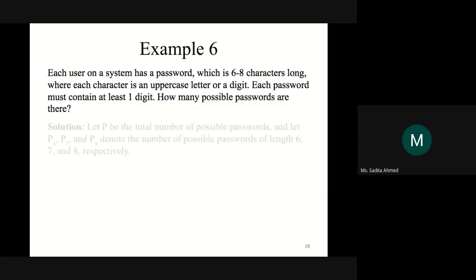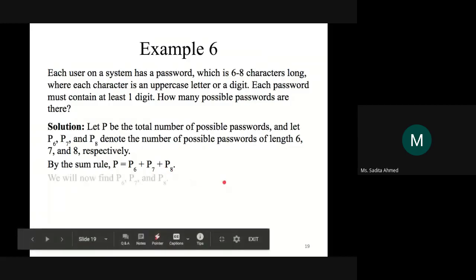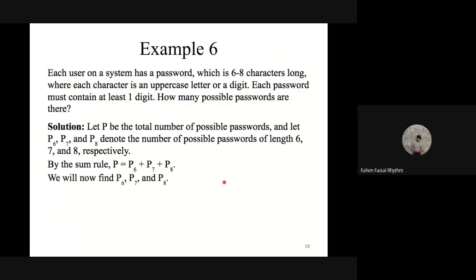We can apply the sum rule. Think about the number of passwords that are 6 characters long, let's denote that P6. The number that are 7 characters long, P7. And for 8 characters long, P8. The total number of possible passwords is the summation of these 3: the set of 6-character passwords, the set of 7-character passwords, and the set of 8-character passwords. All right. So far, does it make sense, guys?